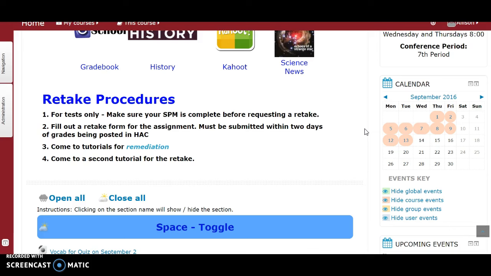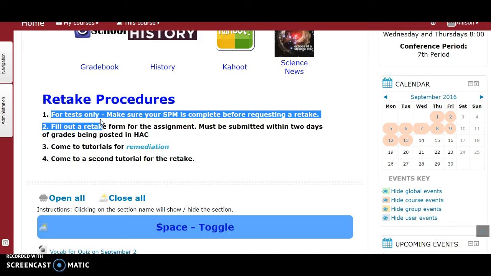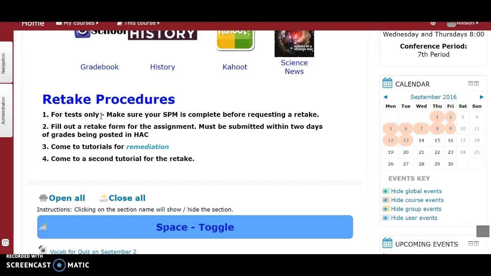So the first step on here, it says for tests only, okay? So for example, the quiz that we took on Friday would not fall under a test. And so when I talk about tests, that is going to be the big unit test. So our first one is on September 13th. So make sure your SPM is complete before requesting retake. I will give them an SPM. They haven't received one yet, so a lot of the kids probably have no clue what that means.